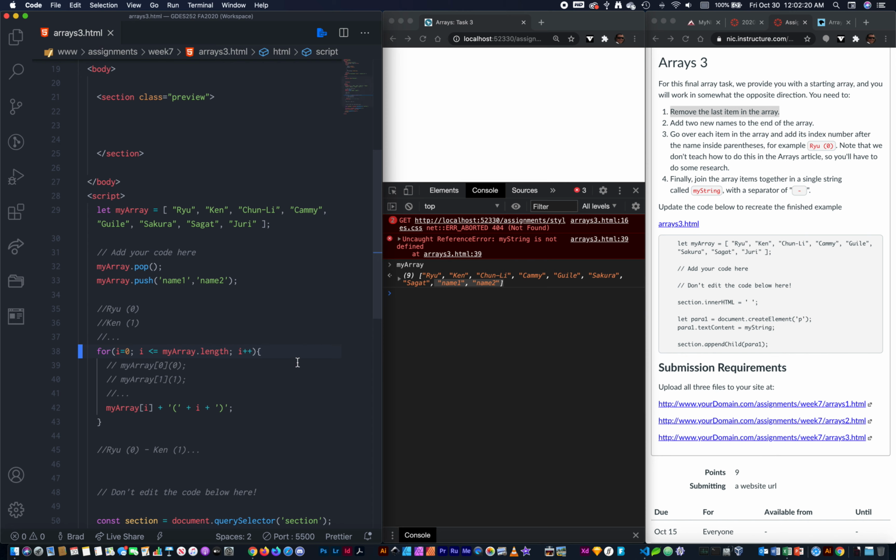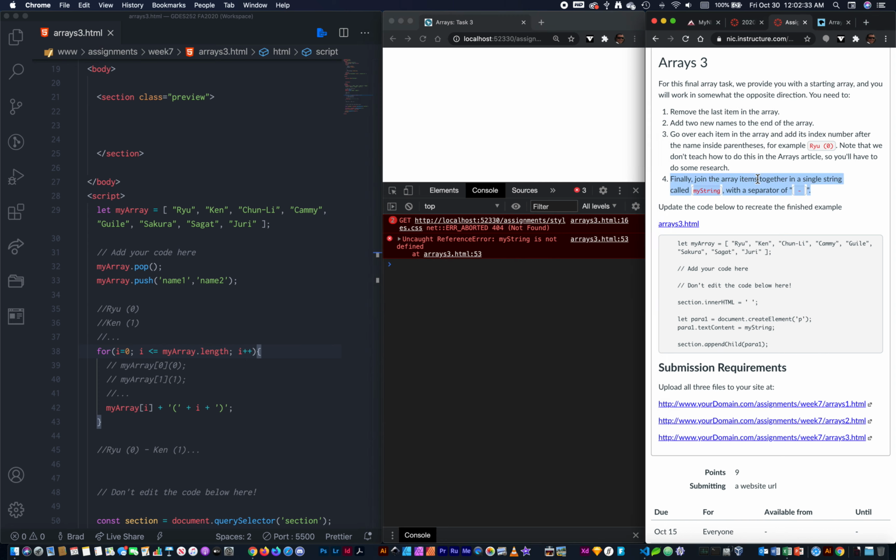So let's test it out. So I'm going to save, refresh, and I get an error. Because my string is not defined. So my string is this fourth step. So it says go over all these in step 3. It doesn't actually say to output it. So we can actually combine step 3 and 4.